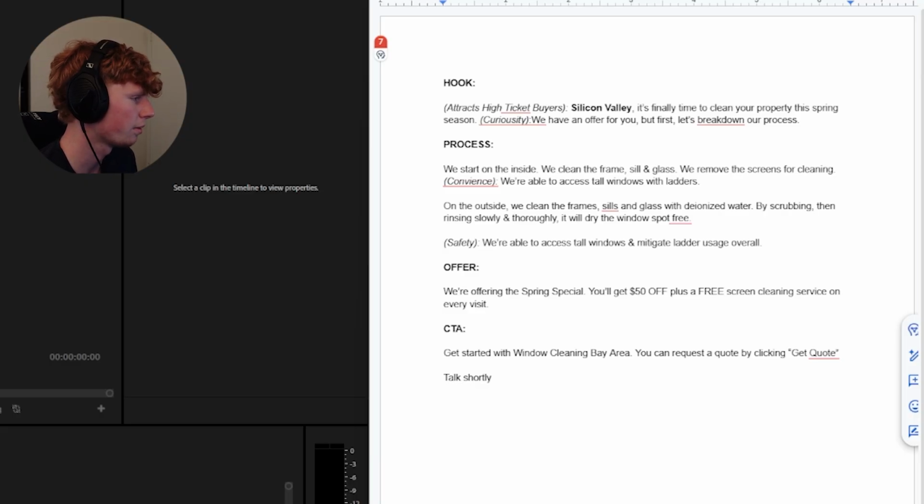For the next part of the process, it says on the outside, we clean the frames, sills, and glass with deionized water. By scrubbing, then rinsing slowly and thoroughly, it will dry the window spot free. So again, just highlighting the process of our exterior cleaning system. And I find that works pretty well.